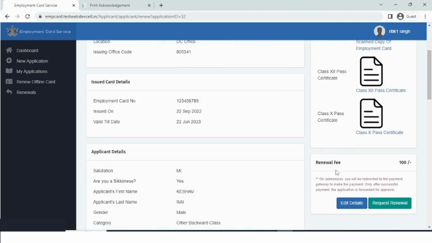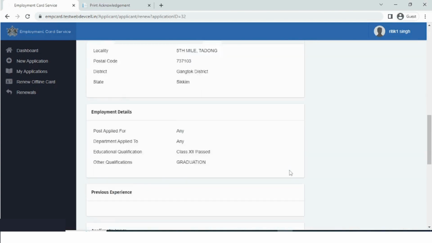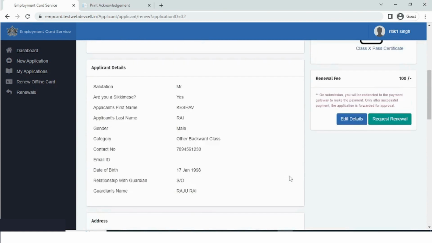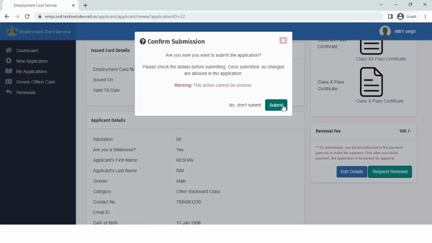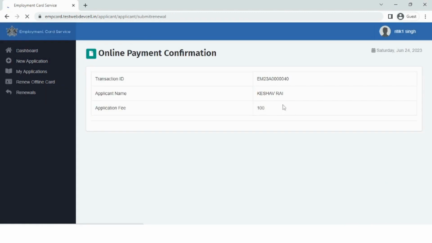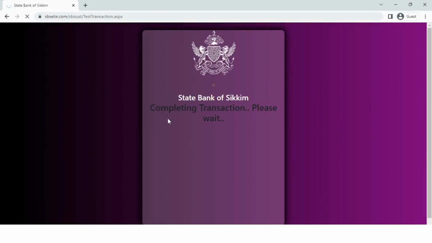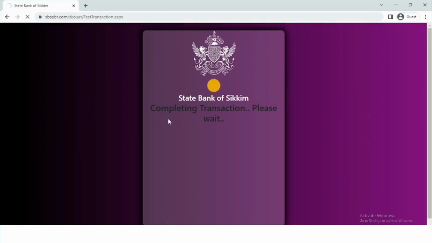In the third step, the user has the option to preview the details and edit in case of any error. The user may now click on Request Renewal to continue with the renewal process. An online payment has to be made to continue with the renewal process. For this, we have provided all modes of payment which are integrated into the system.